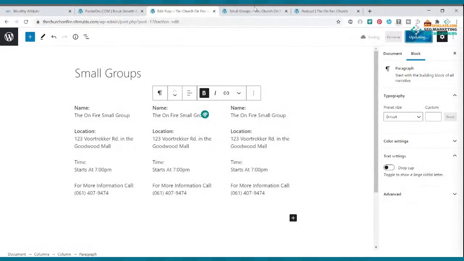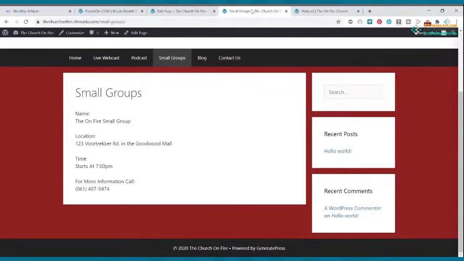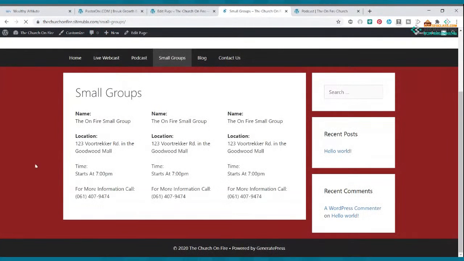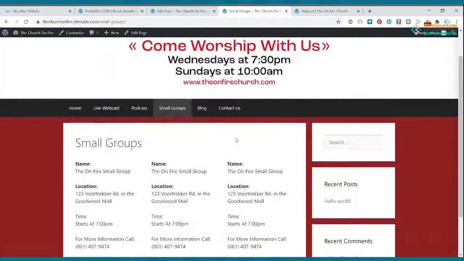So when you click update, and then you refresh your small groups page, there's your small groups. And you can even highlight time and all that. So there's so much you can do. You can list them going down, you can list them going across and down. But that's how you could do your small groups page.